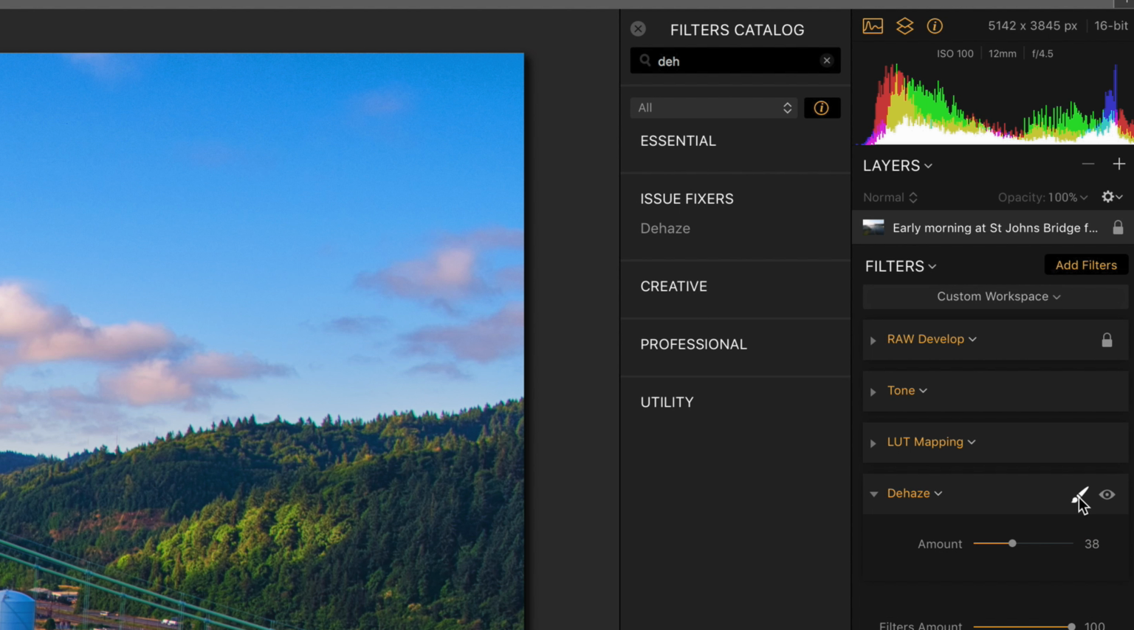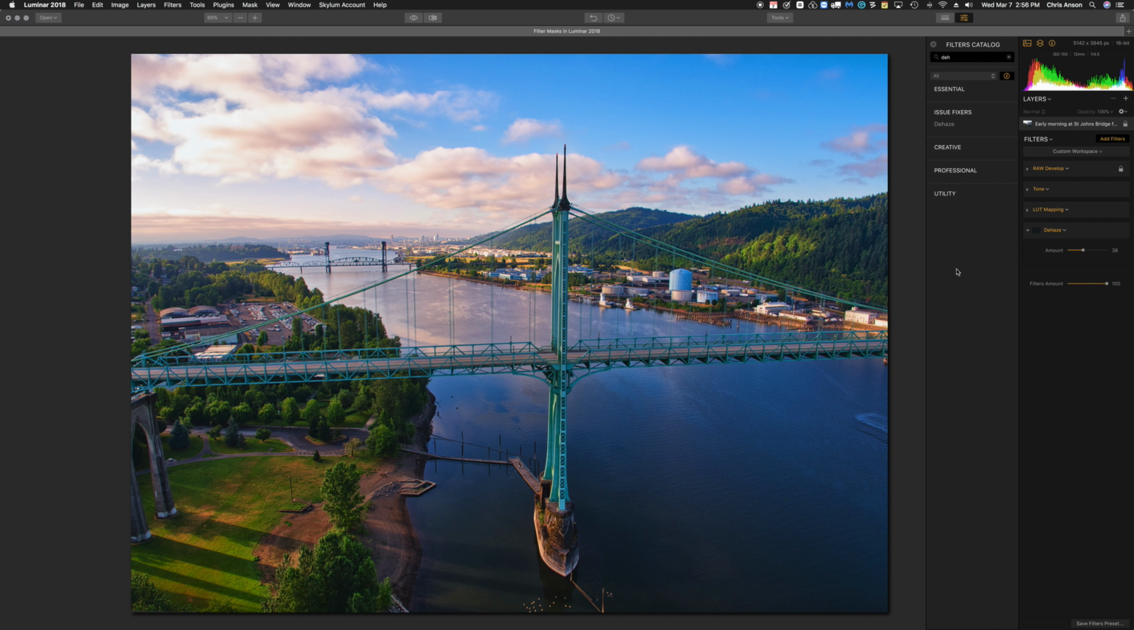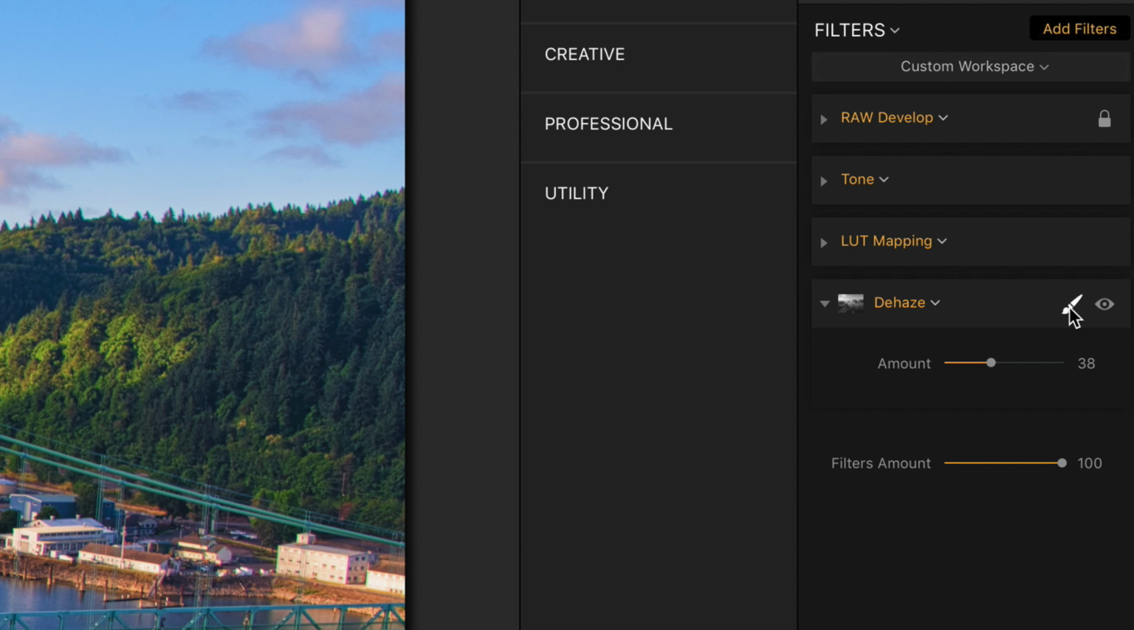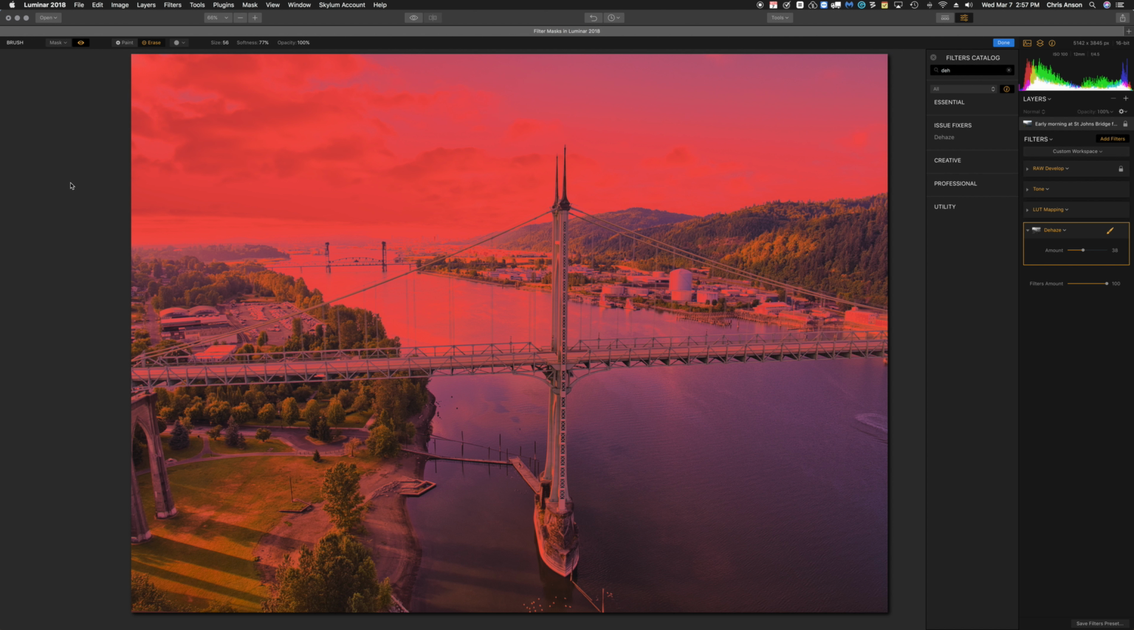I'm going to click on the little brush icon on Dehaze, and I'm going to choose Luminosity. It's going to take a moment as it creates a luminosity mask. Now, to see where the mask has been applied before we worry about anything else, we'll go back to the brush. If we click on the brush tool and then brush, and then click on show mask, that's going to show us how the mask was applied to this image.